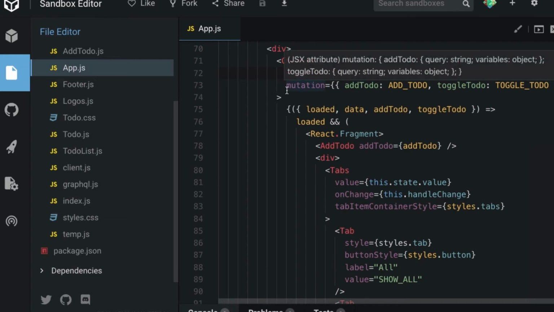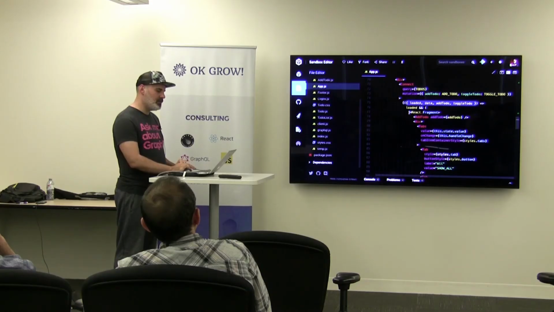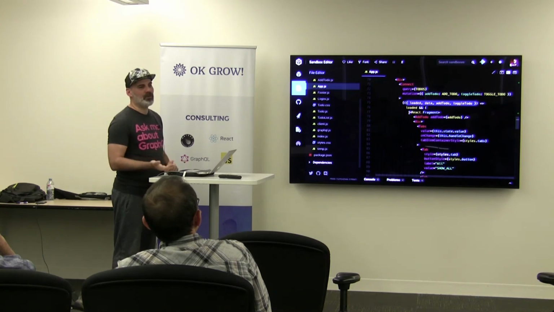Within this, we use render props. This is the version using render props. It's the closest to what Apollo uses. So we get an object as a first argument, and this is equivalent to the children property in our component. So from here we can decide what we want to render.